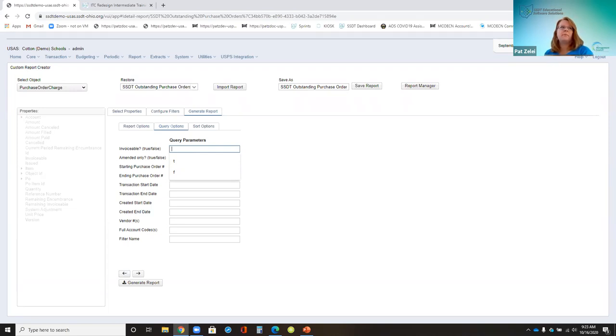Redesign does not categorize those statuses, did not bring those over, and the redesign looks at statuses of two things, whether it's invoiceable or whether it's not. So whether the purchase order is open or whether the purchase order is closed.